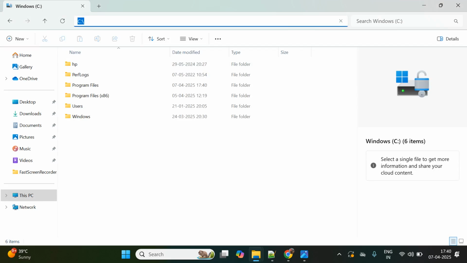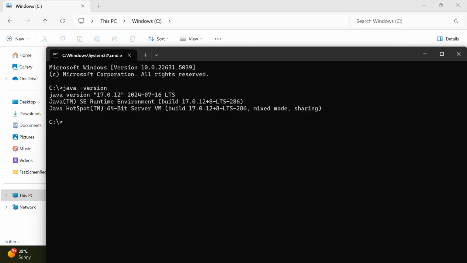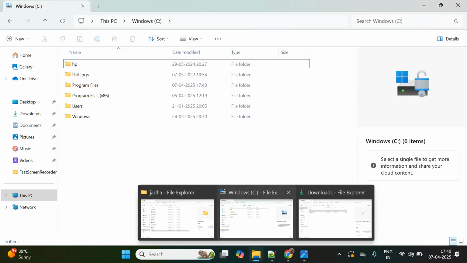Just type cmd and then type java -version. You will be able to see that Java 17 is installed successfully in my local machine. See, here is the Java 17.0.12 version available. Perfect. Great. Now we'll go ahead and create the first Hello World application in this JDK.